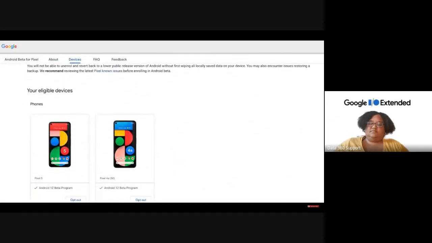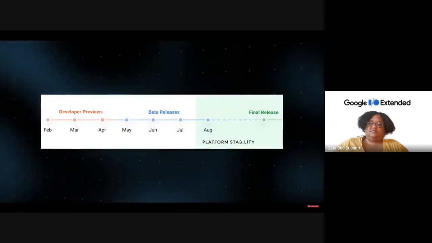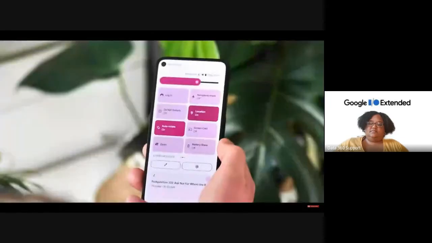There'll be 3 more beta builds released before Android 12 is finalized this fall, and we'll have full coverage of what's in each build as they land.